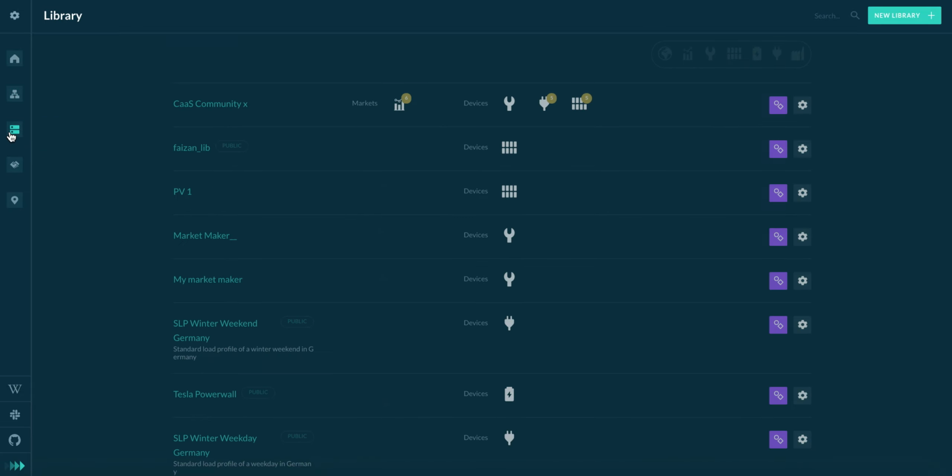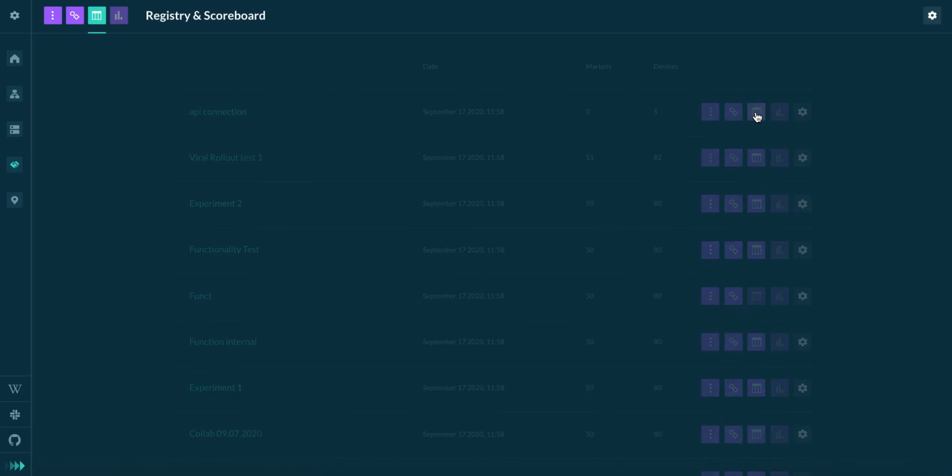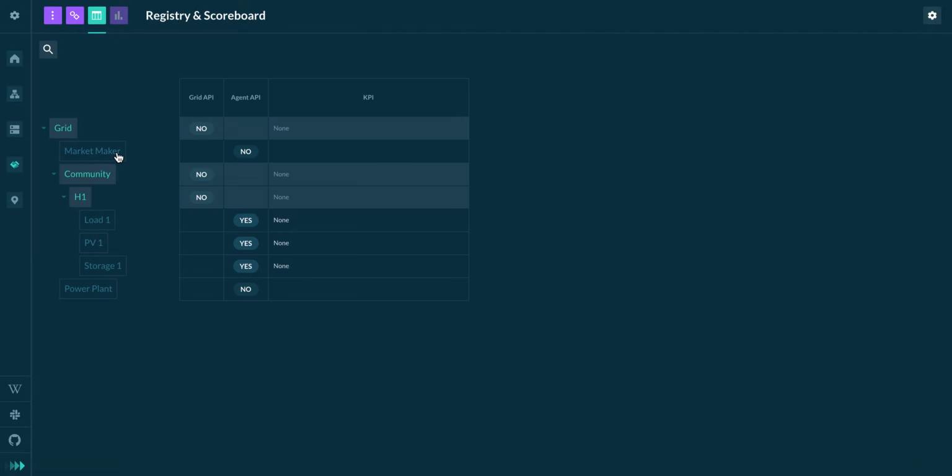We also have a library that allows you to save grid configurations and then add them to your simulation as chunks, so you don't have to configure everything by hand. And then we also have collaborations, and this is what we used for our hackathon in July and what we'll use in November. And so the only difference here is that there is a registry and a scoreboard. So when we create a grid simulation, different users, different hacker teams can actually register for the different devices and trade on their behalf.